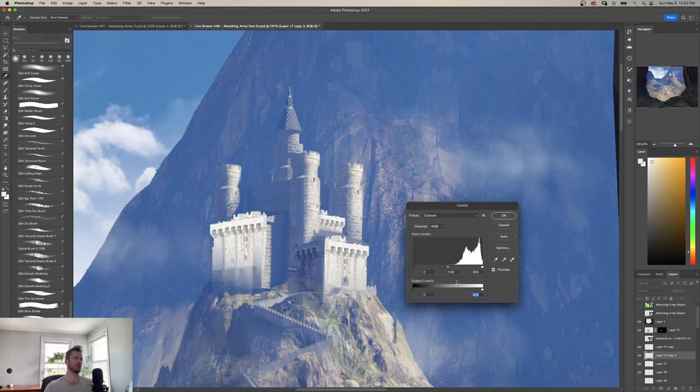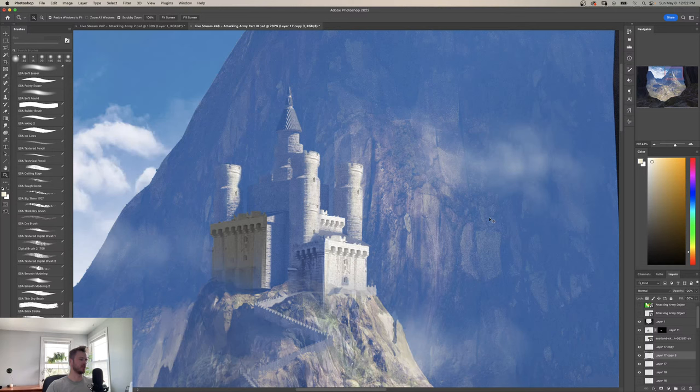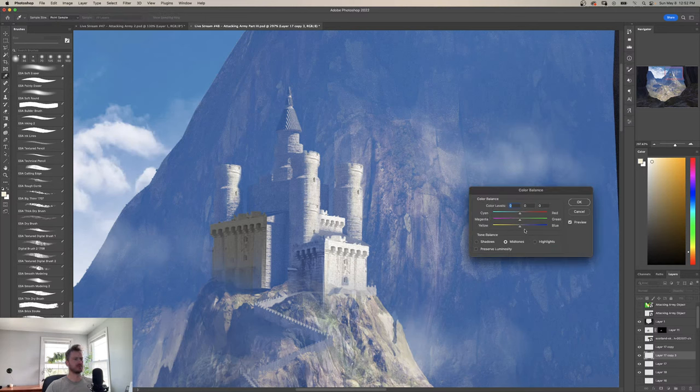Sometimes, with the stuff I'm doing at this scale, you can get away with a lot, and not having everything perfect, because once you zoom out, it's going to look a lot different.